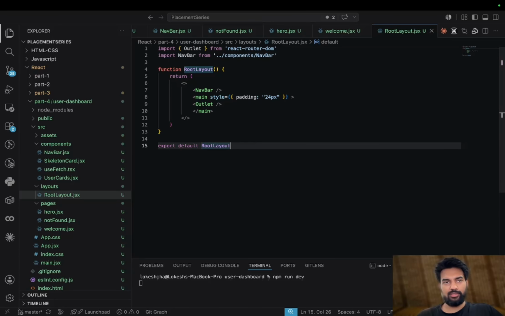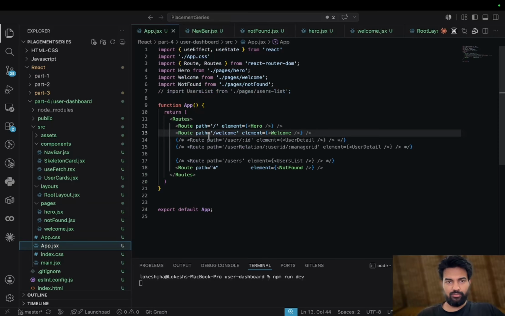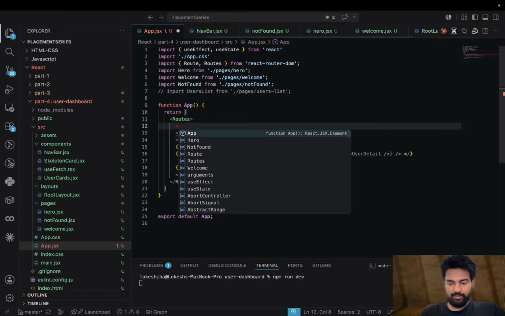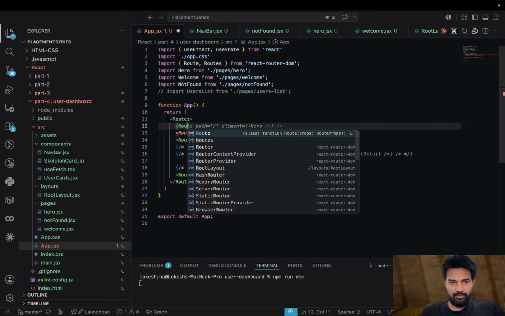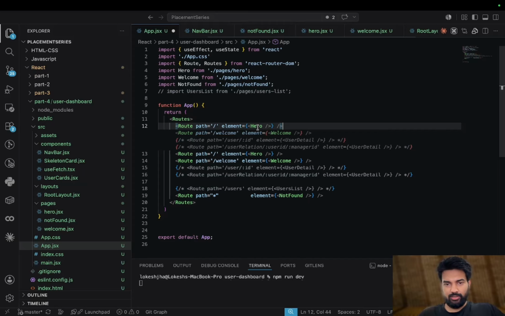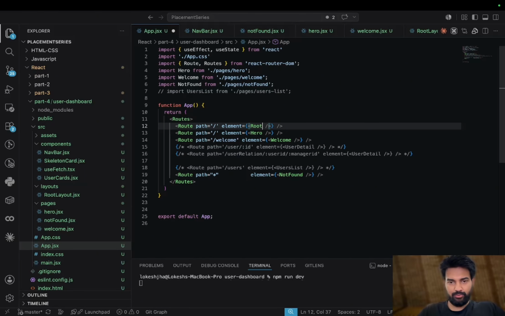Now let's save this. And in app.jsx we will go. So here we have all the paths and all. Now we will wrap this route. Here we will put route layout.